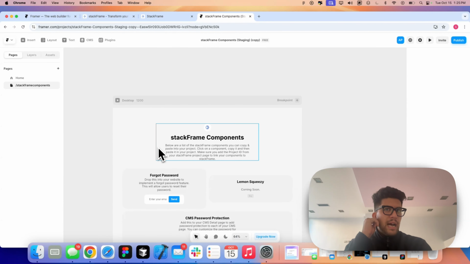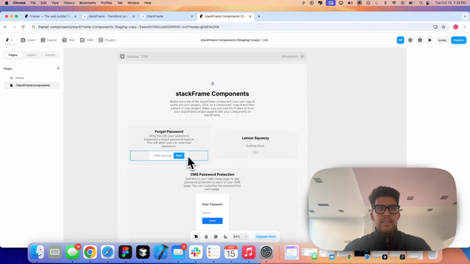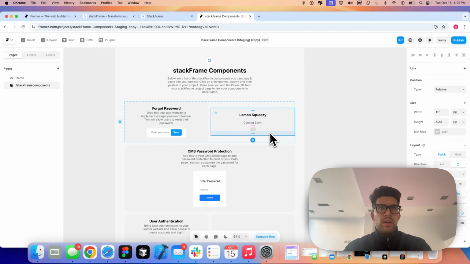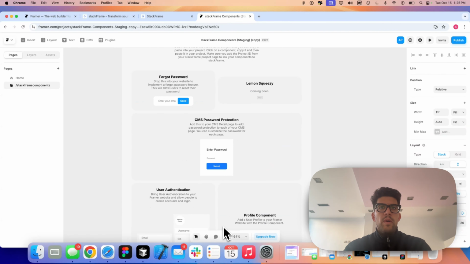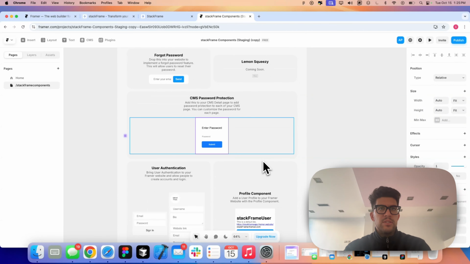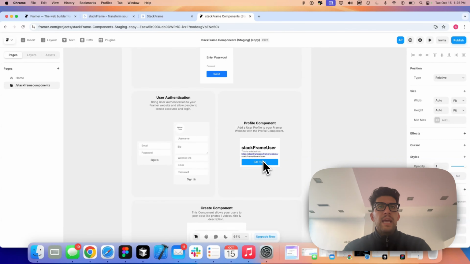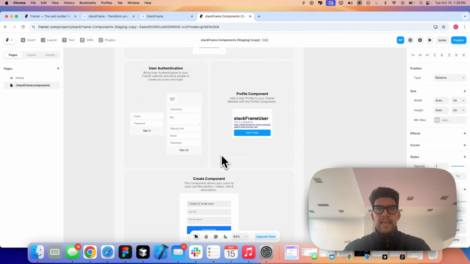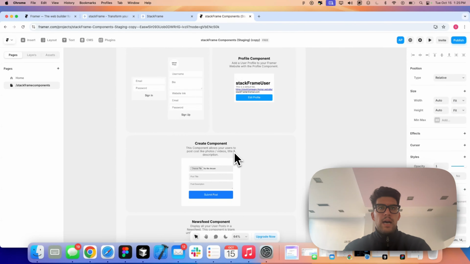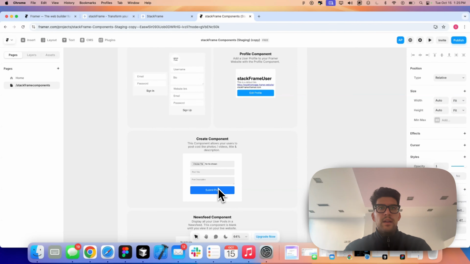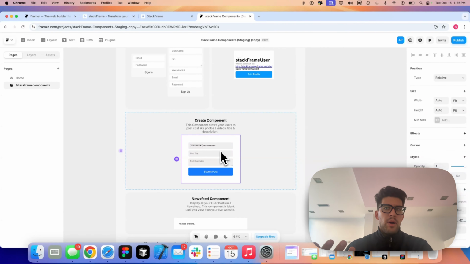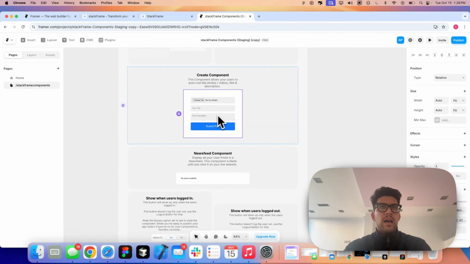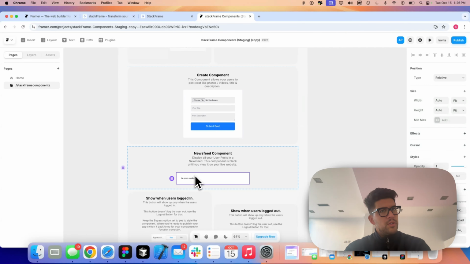And then, as you can see, we have a forgot password. We have a lemon squeezy component coming soon, so you can collect payment. We have a CMS password protection, so you can password protect specific CMS pages. And then we get into the really fun features like user authentication. You can drag and drop user authentication, user profiles, create component, right? Create a post, so you can have users create a post. And then you can show those posts on the newsfeed.